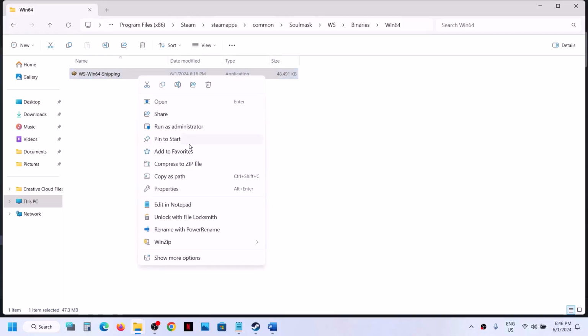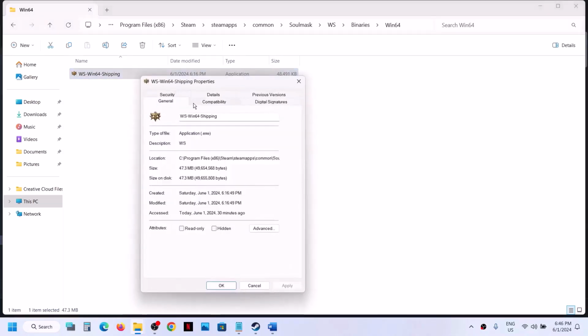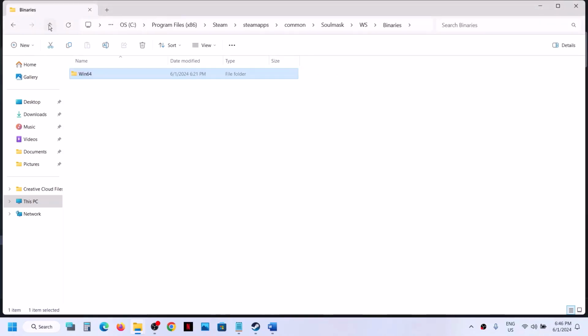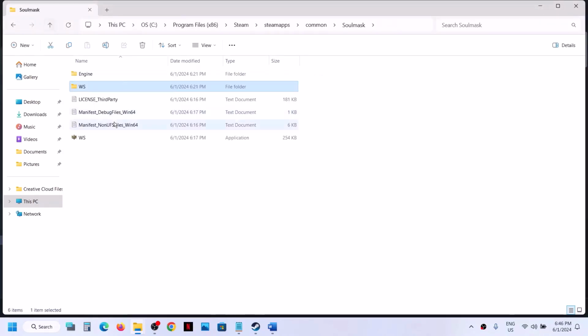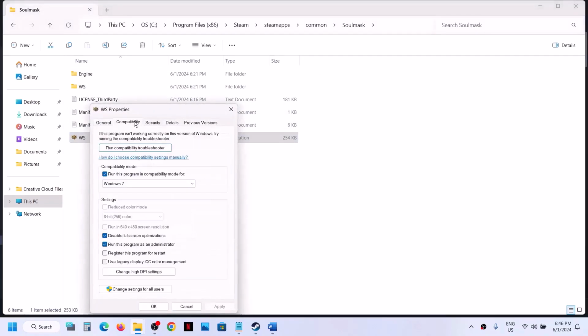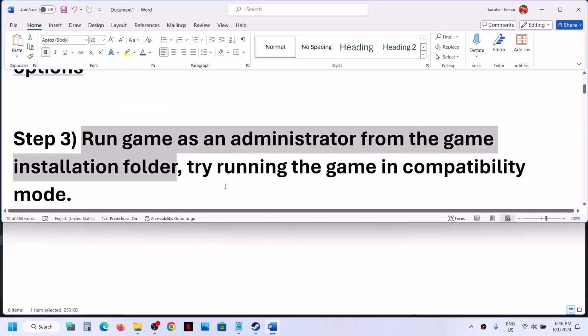Still not working. So when you put a check on all these boxes, still it's not working, then you can uncheck these boxes and then hit apply, click on OK, and then go back and do the same thing with the first exe file. So make a right click, select properties, and then uncheck all these boxes and then hit apply and then click on OK and then follow the next step.